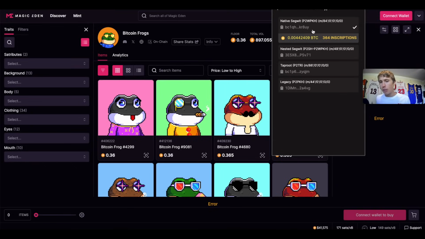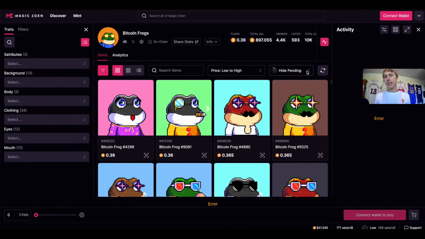Now, there's nothing wrong with using the native SegWit, but by default, the whole entire Ordinals ecosystem mainly functions on Taproot. So just to save yourself a bunch of headaches, that way you can import into other wallets and whatnot, automatically click Taproot.